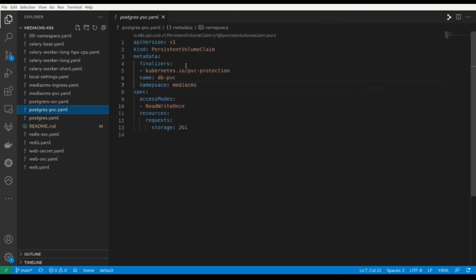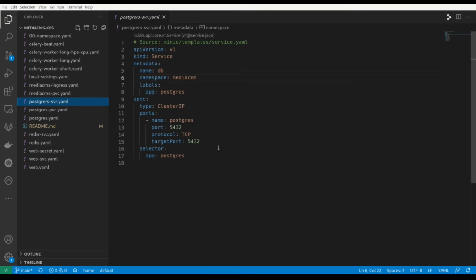We once again create a PVC. This is just a read write once, and it's fairly small because this database will not be large. As normal, we create a cluster IP for our database so that our Celery workers and our web service can find it.